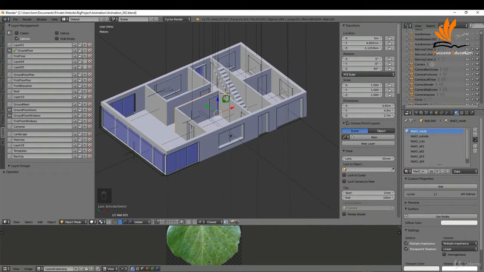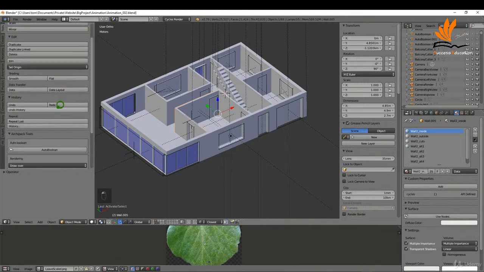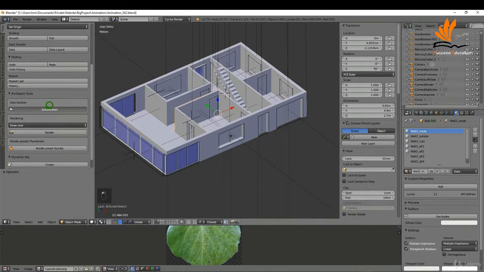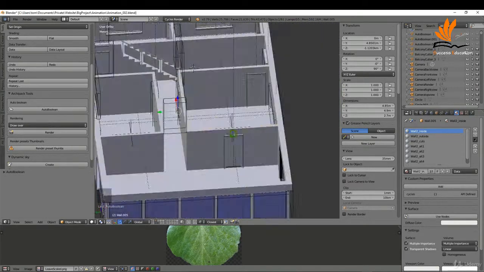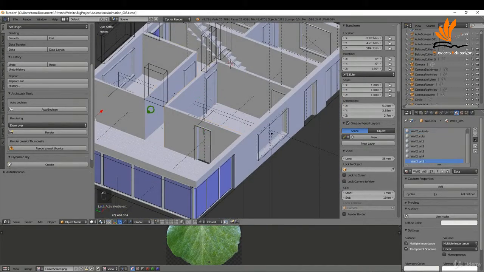So what we need to do first is enable the auto boolean. So if I come up to tools, I'm going to come down here and click auto boolean. Now this needs to be done, otherwise you won't be able to see the doors through the walls. So that's an important step. So that's this one. I'm going to select the next one and do the same thing.